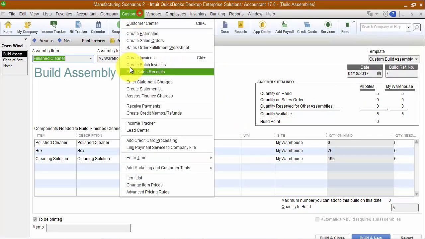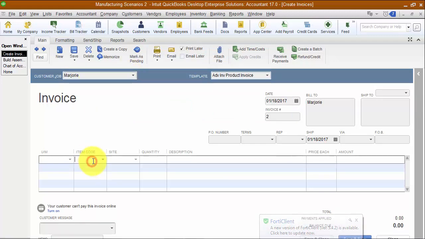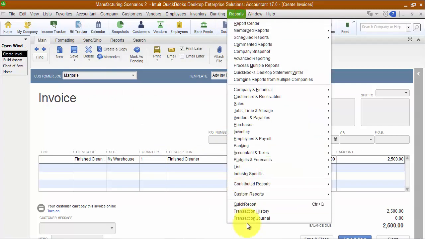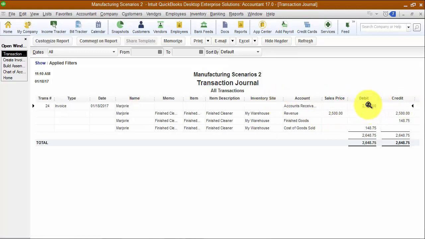So now when I go and create an invoice for this item and sell it to myself, and I add in the finished cleaner, and I'm going to be pulling it from my warehouse because that's where they are now, quantity of 1, and save, then again, behind the scenes, accounts receivable goes up by $2,500, sales revenue goes up by $2,500, and then it costs out from finished good the $148.75 for the quantity of 1, and hits cost of goods sold for the quantity of 1 of $148.75. Okay, so everything flows through.